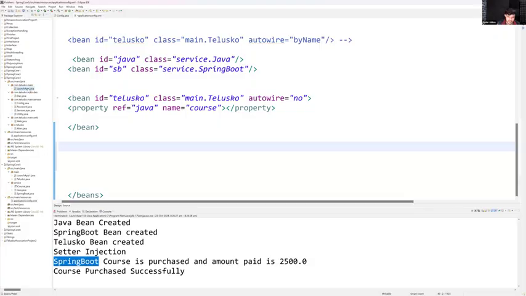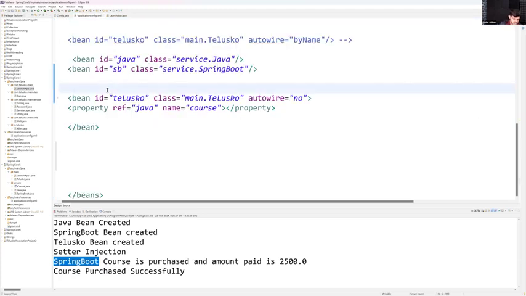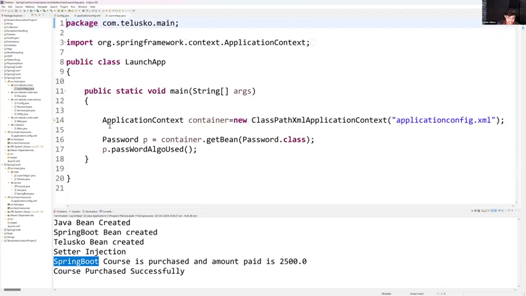Anything else, dear friends, to be discussed? Please let me know. Which one did you feel comfortable with, guys? XML or annotation? Annotation is very easy and a lesser burden on developers, and that is the industry standard right now, unless, unluckily, you are deployed in some legacy projects.